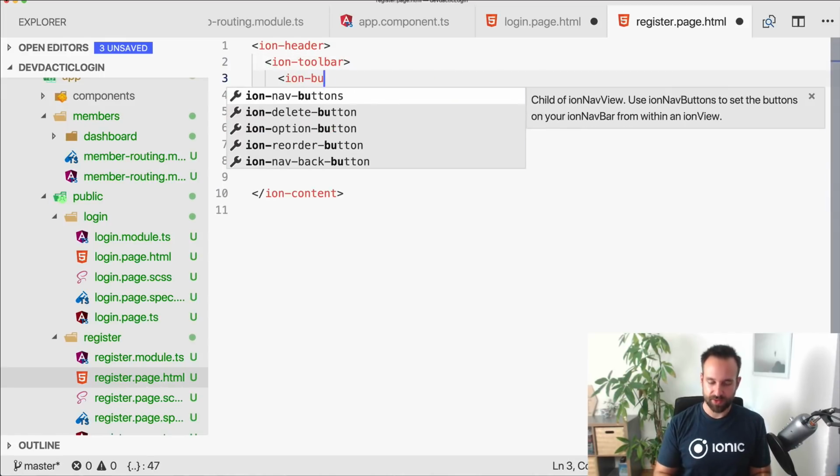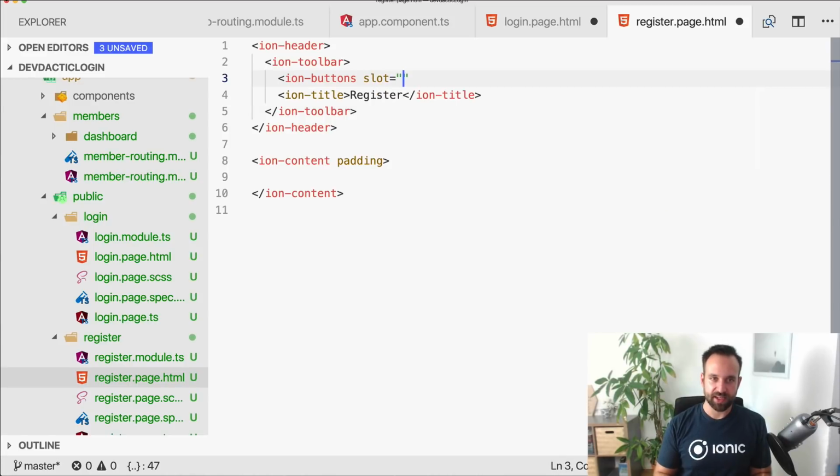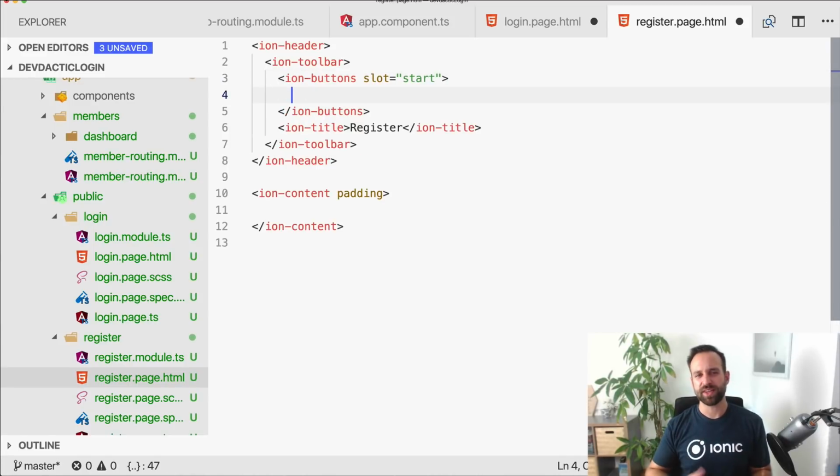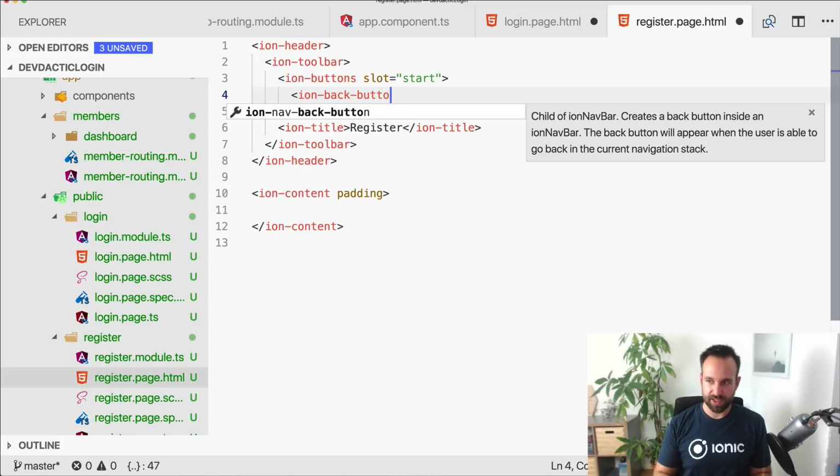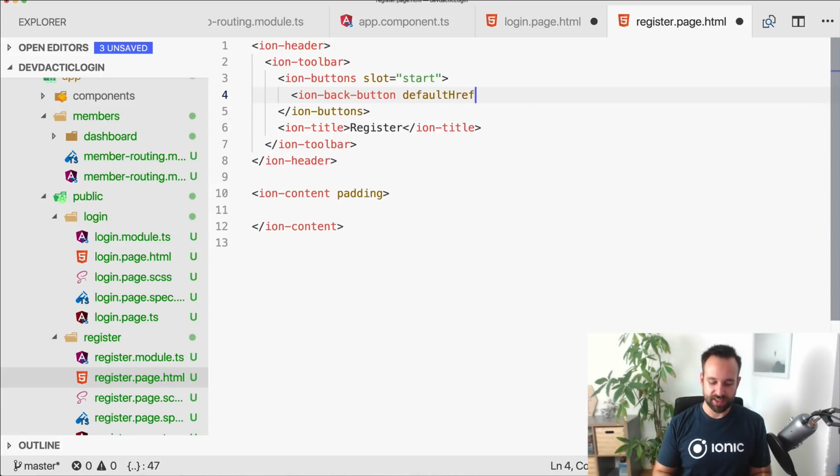The only thing is that we now need to add our own back buttons. So normally with Ionic 3 they were added automatically. Now we have to specify them on our own. Slot start means at the top left, and then they have a special syntax called ion back button. We can specify a default link, which I would say makes sense to login. So if for some reason the user directly goes to the register page, the back button will still be in place with the default go back to login. So I think we don't need an icon, it should be automatically in there.